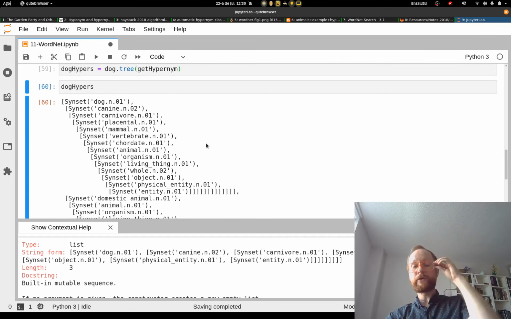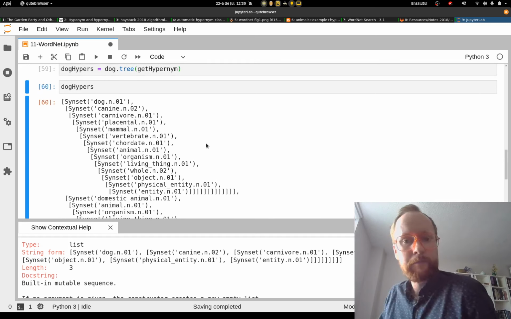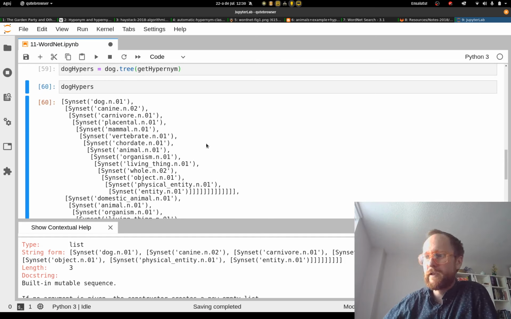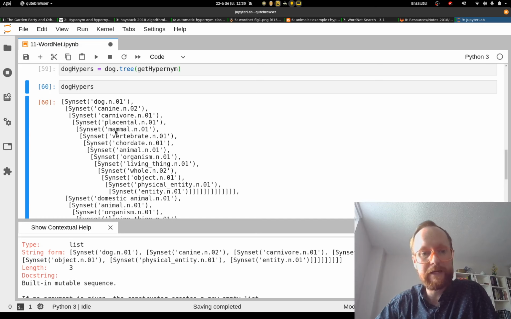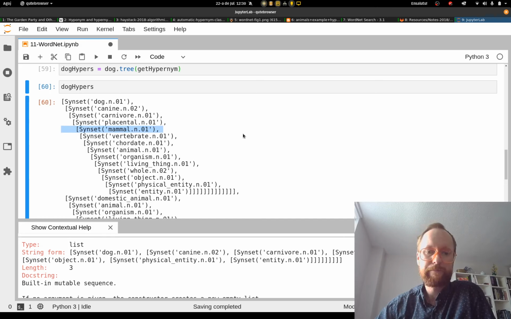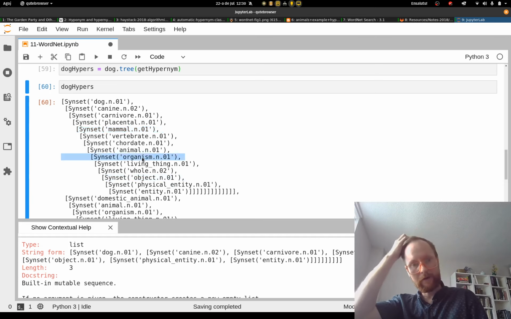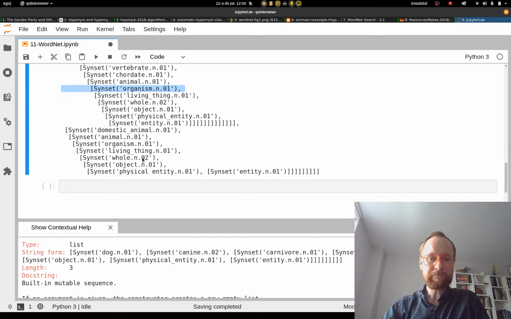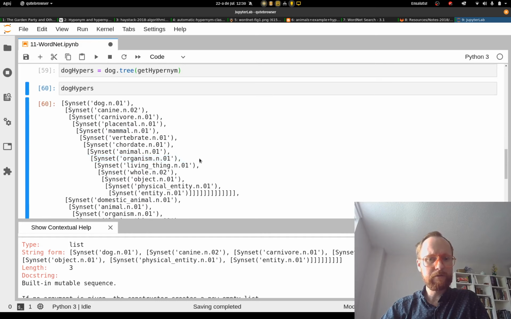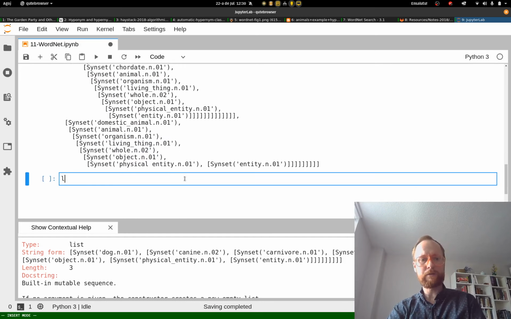So this is cool. You can already imagine how this could be useful if you're interested in doing things like, you have a text and you want to quantify all of the things in that text and say, how many mammals are in this text, or how many objects are in this text, or how many organisms are in this text. Yeah, so why don't we play around with that? Why don't we see if we can do that really quickly?